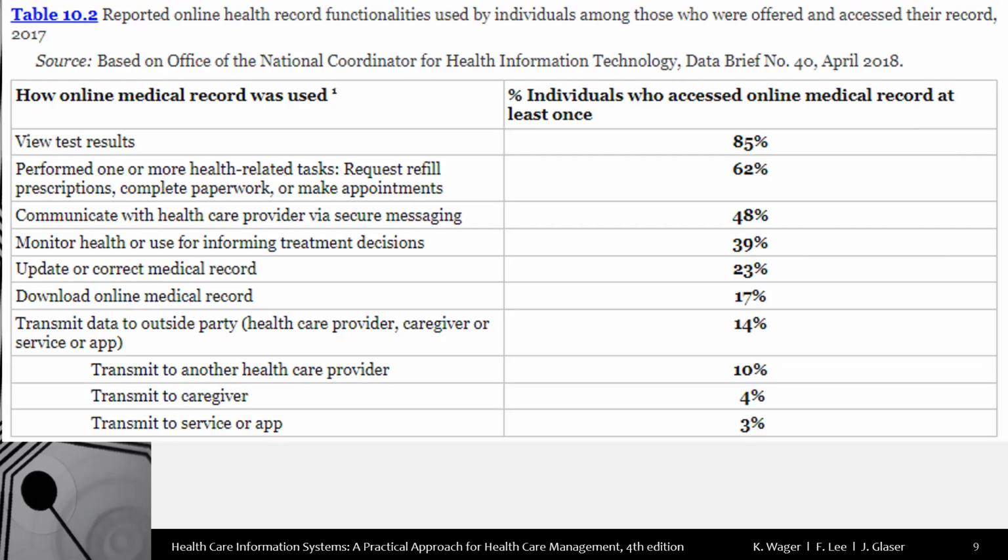This is a table from the textbook. And what this shows is the results of a survey done, or published anyway, in 2018. And it's the reported online health record functionalities used by individuals among those who are offered and then access their records. So this is patients being able to look at information electronically. And it's not all patients, it's the patients who actually then accessed the record. So you can see 85% of patients who accessed their online medical record in this survey were viewing test results.